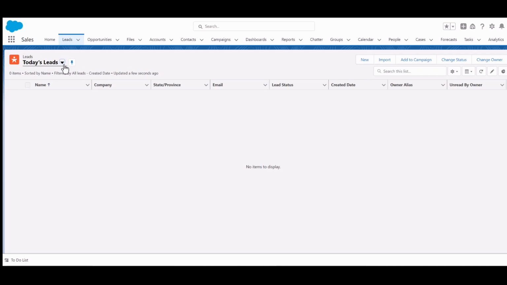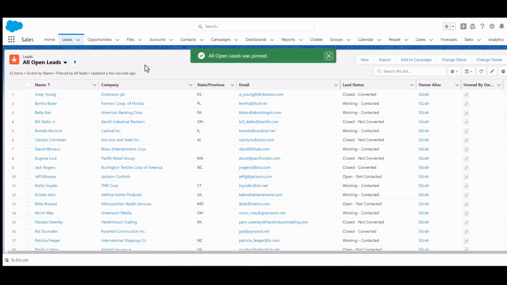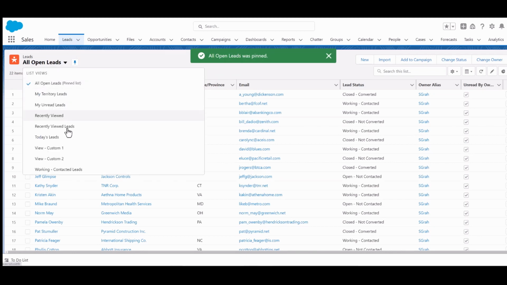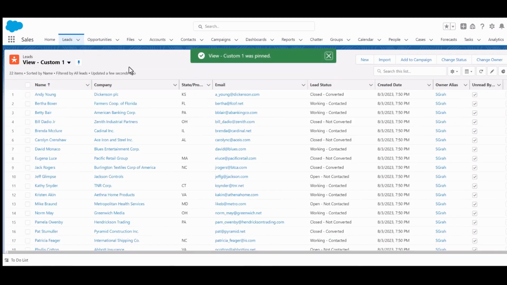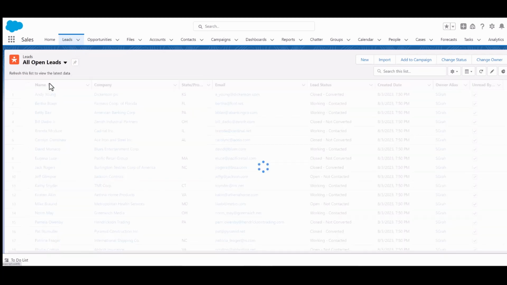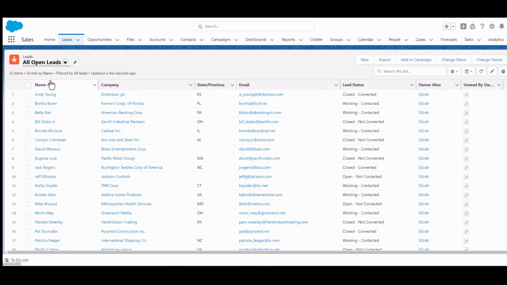Okay? So it's simply a matter of saying, hey, maybe you always want to see all open leads, so we pin that. Or maybe you have a special view, a custom one, and you want to pin that. So whatever you pin is always going to be the default for you, and only you, when you come and are working in Salesforce. Now, let's say you want to change something and create a custom view. How do we do that? Well, let's go into all open leads for a second and get a sense of what we have in here.